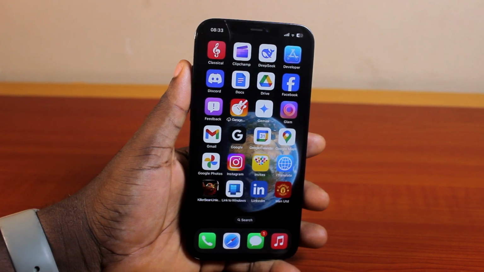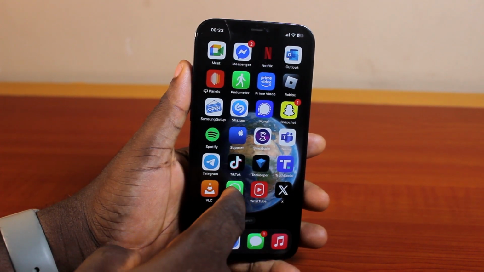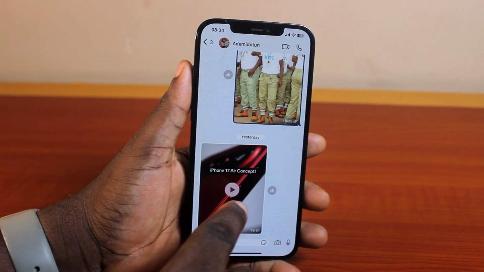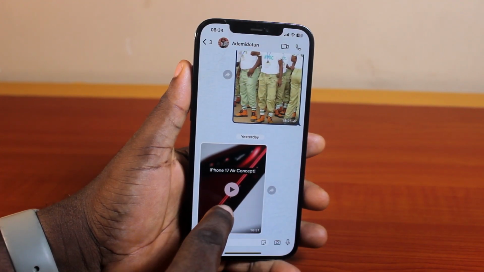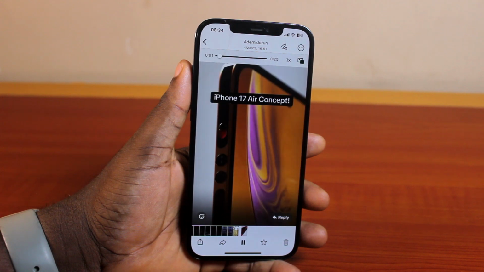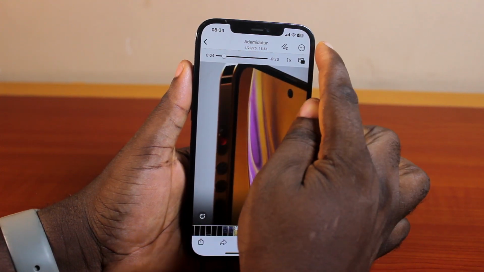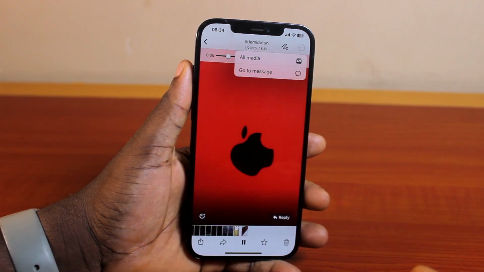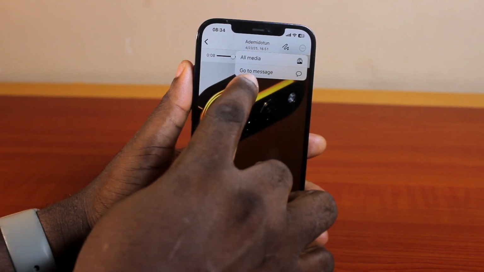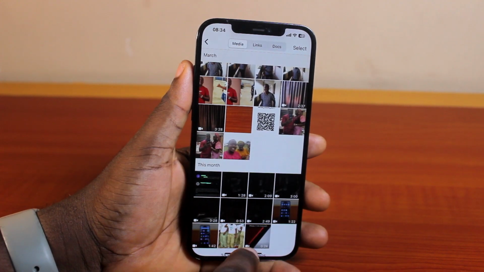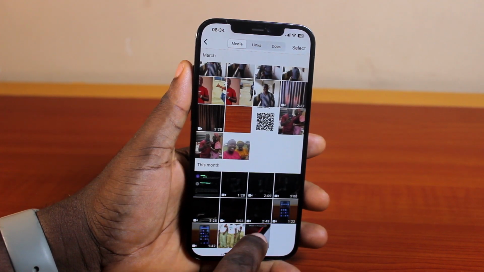Now, to see WhatsApp video in Photos app or in media, all you need to do is go ahead and open the WhatsApp application, then locate the video, and click on the video once. Once you click on the video once, locate and click on the three dots at the top right. Once you click on that, click on all media, then you should see the video here under media.